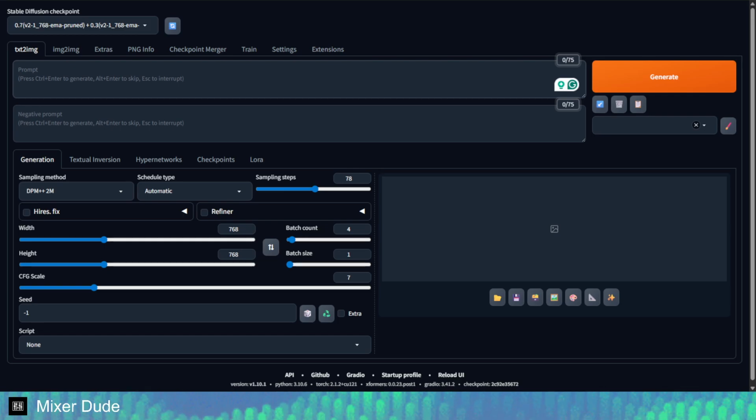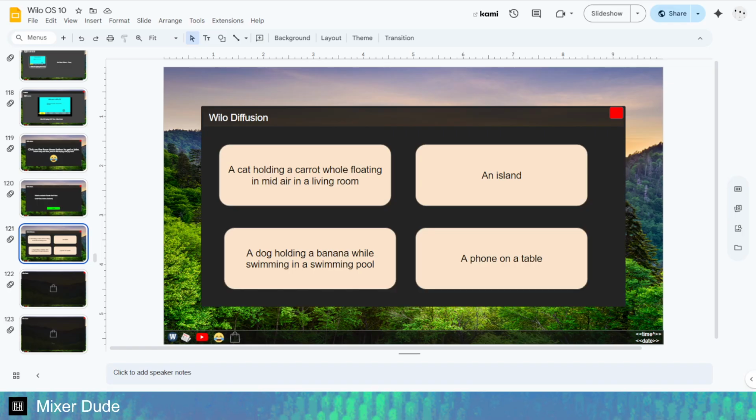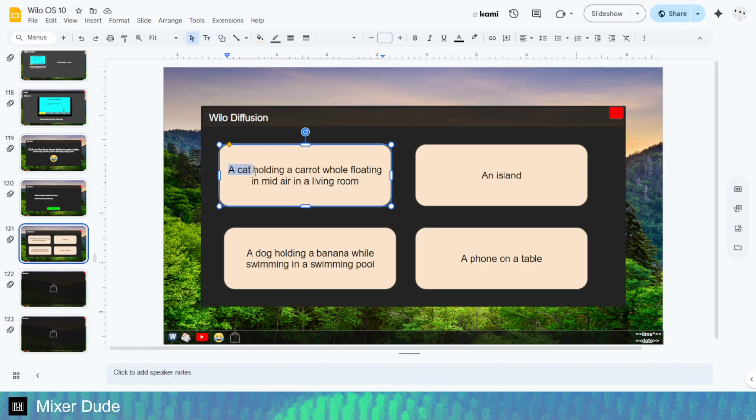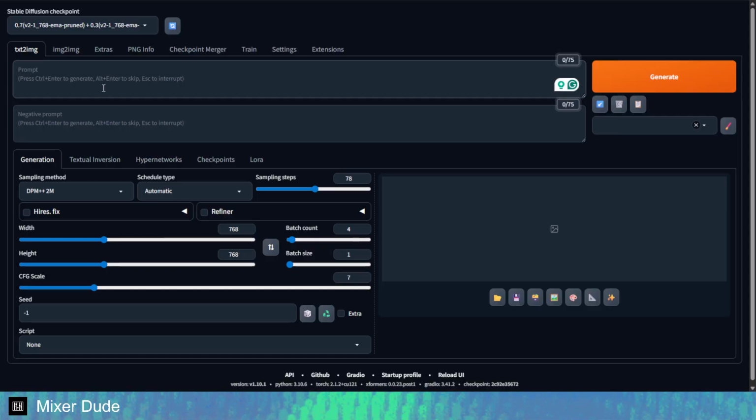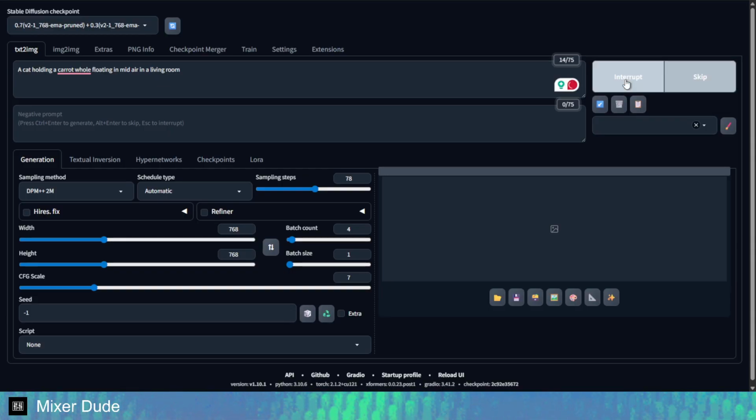I'm actually really excited to see what comes out of this. So I have it set up. It's going to generate 4 images of each prompt. So let's start with a cat holding a carrot while floating in midair in a living room. Shall we or shall we not? Let's do it.